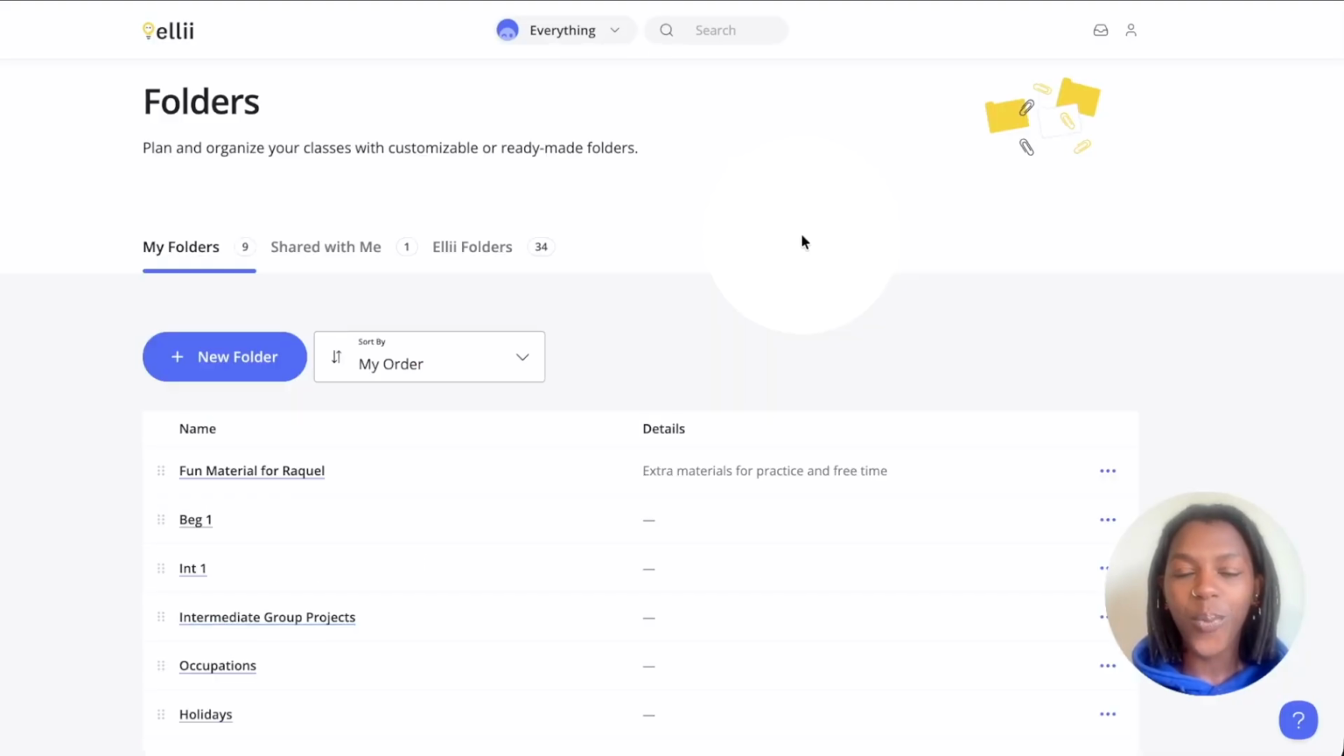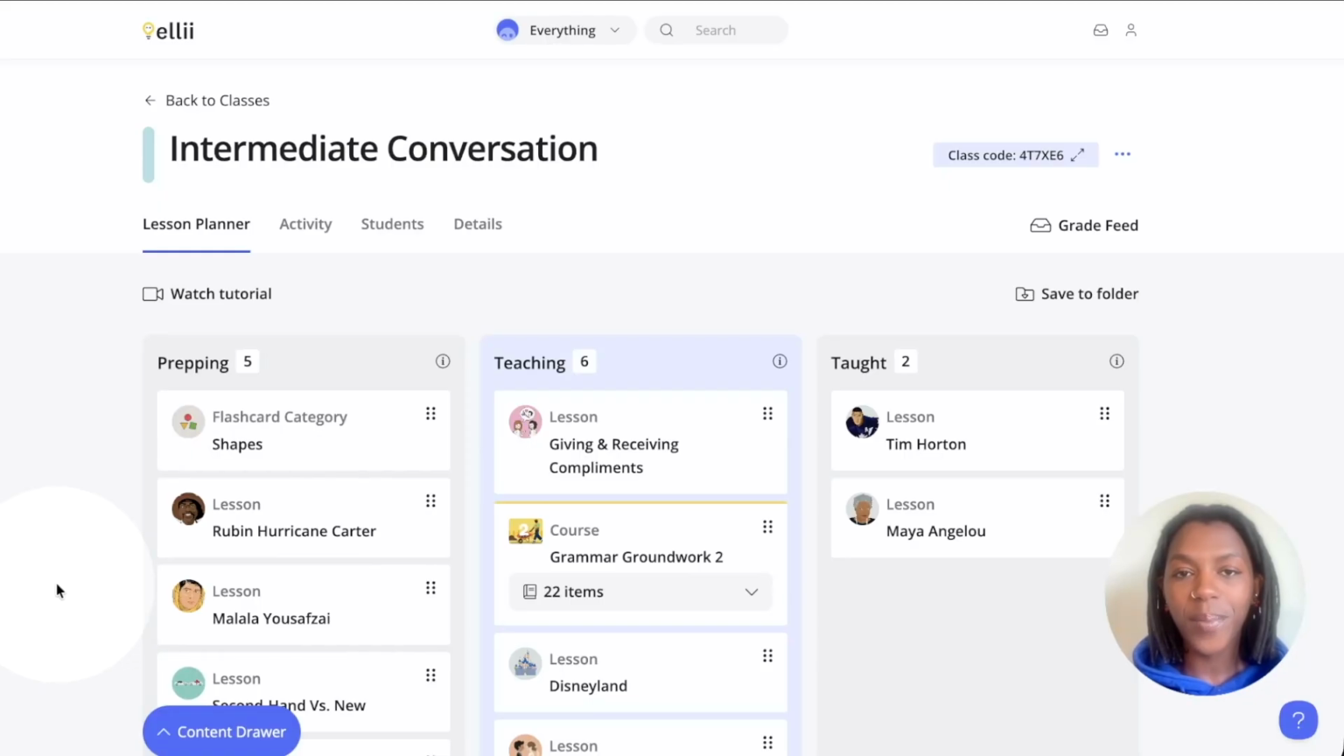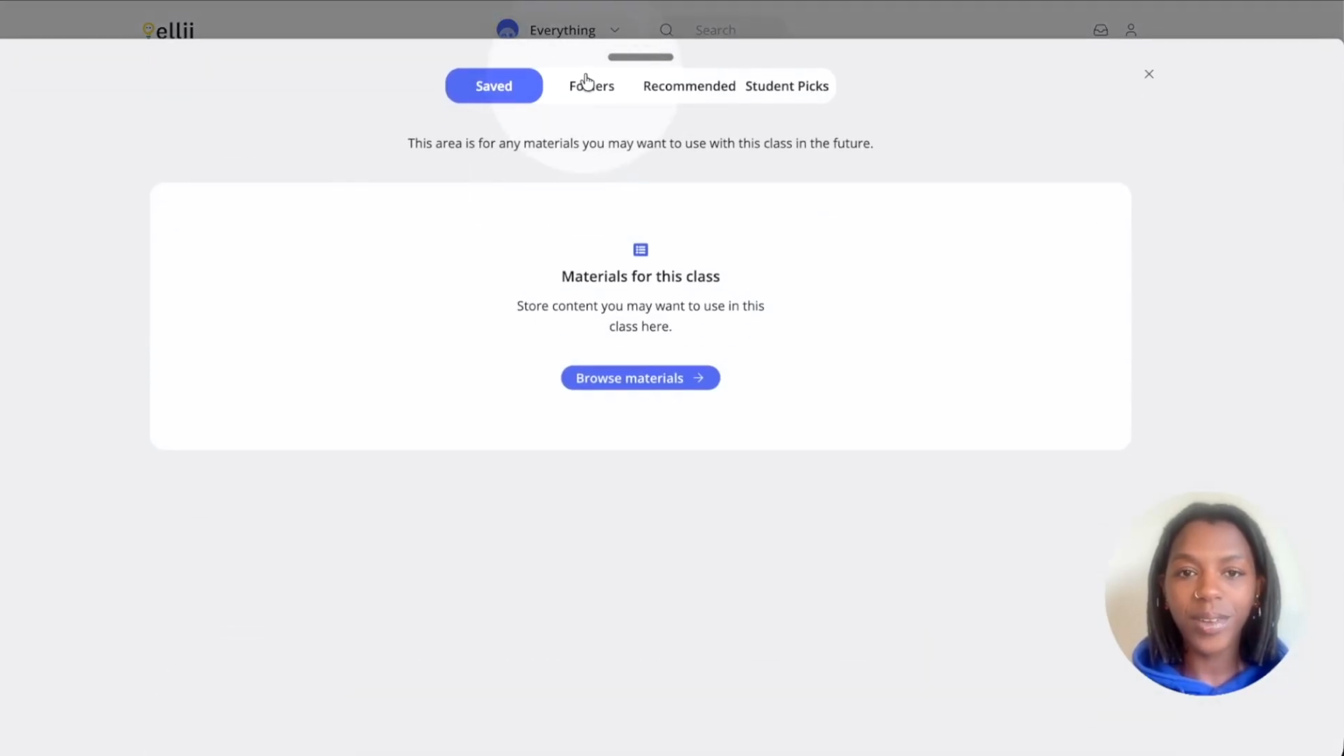There are a couple more ways you can pin a folder. From your Folders page, you can pin a folder by clicking the three dots next to it and then clicking Pin to Class. You can also pin a folder from your lesson planner by clicking the content drawer at the bottom and clicking Folders at the top.